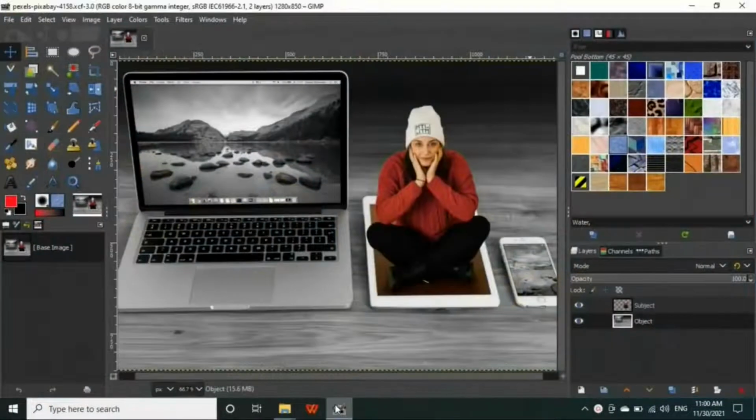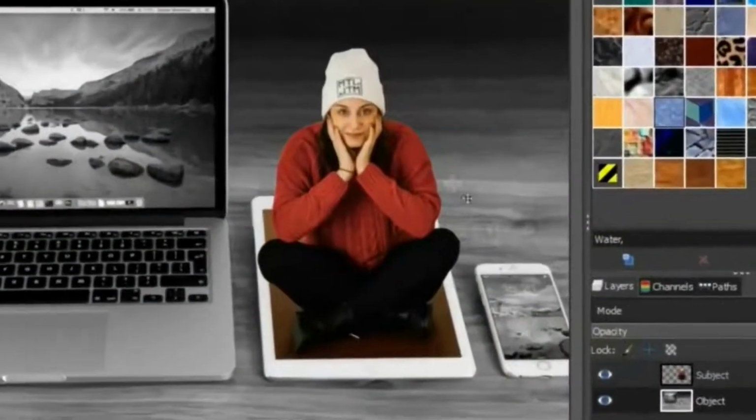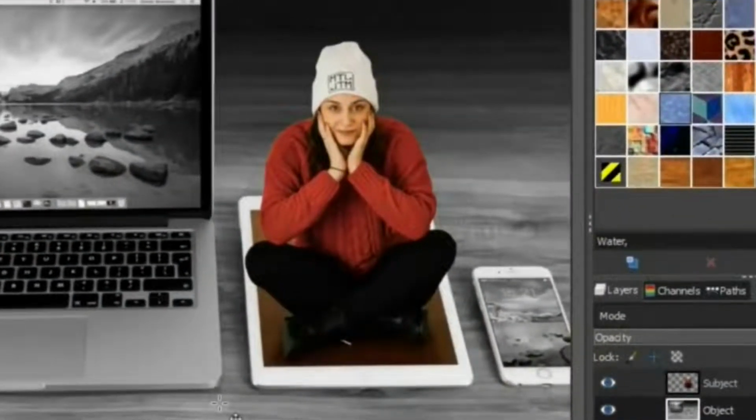In today's tutorial, I will be showing you how to create this pop-out effect using GIMP. So watch the whole tutorial to understand it properly.